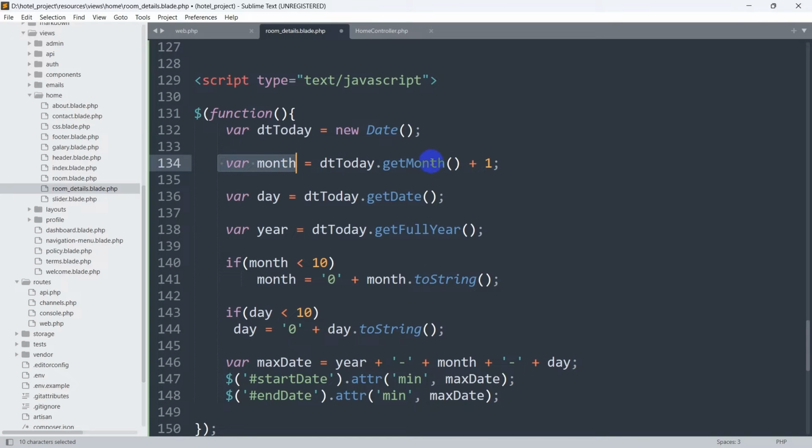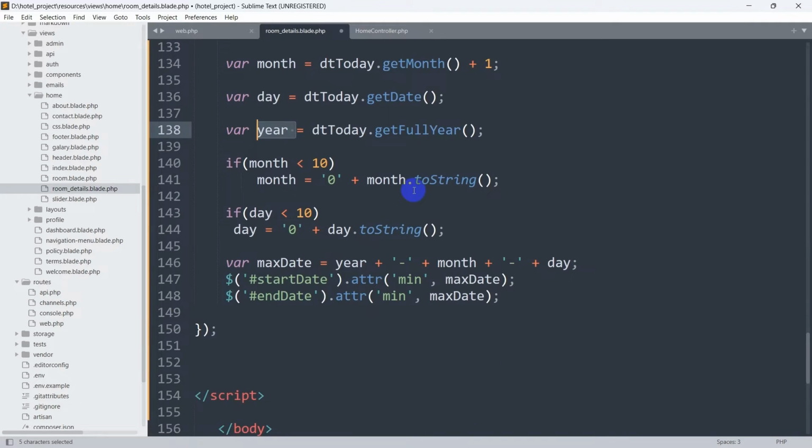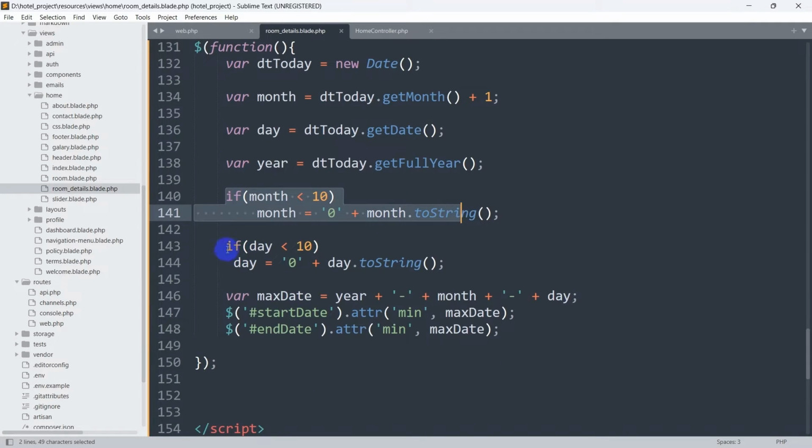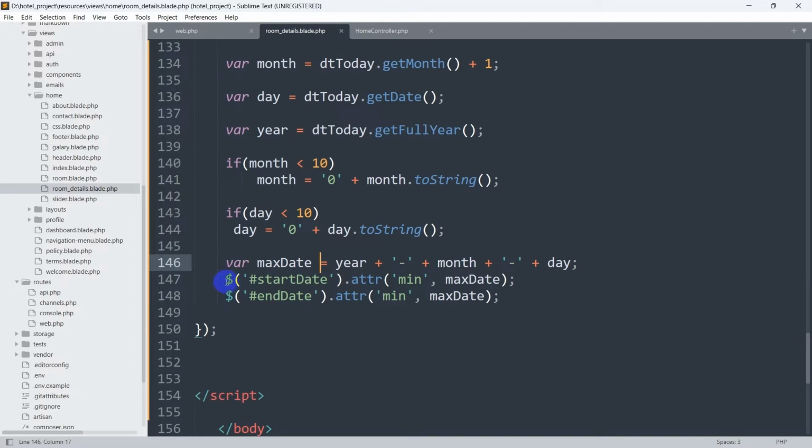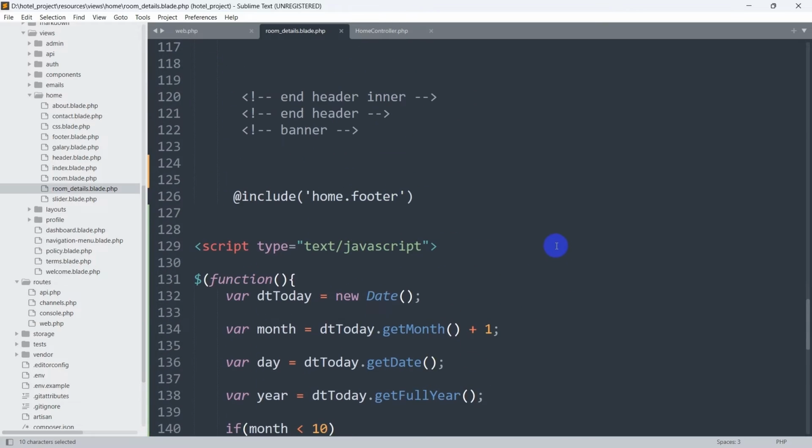So we are getting the month and storing it in the month variable, then getting the date and storing it in the day variable, and getting the year and storing it in the year variable. Then we are giving an if condition for the month, then for the day, and here we are declaring another variable, maxDate.